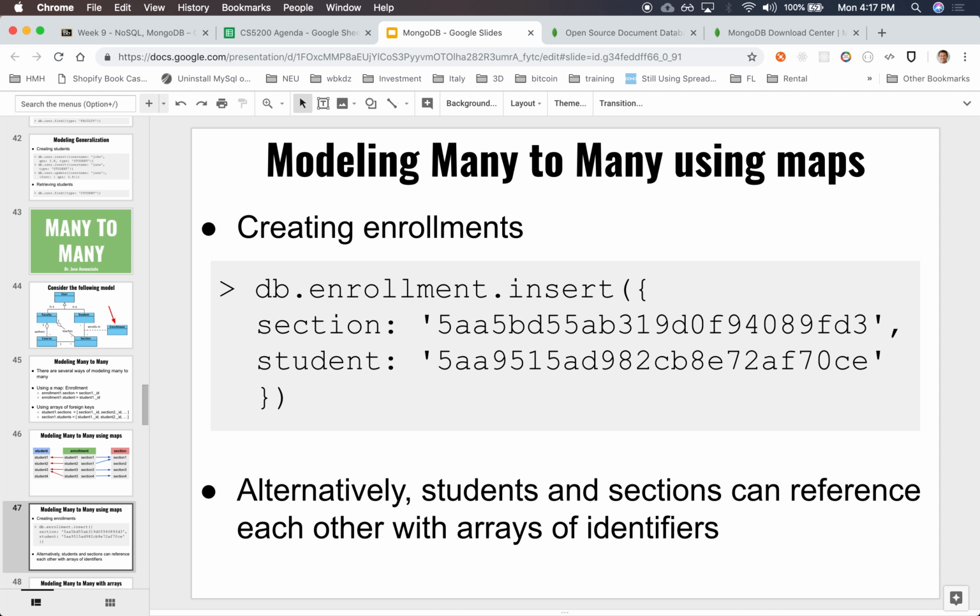The only thing to note here is that these are not foreign keys. Right, there is no referential integrity validation here. If that ID actually doesn't exist, Mongo won't care. As opposed to in a relational database, this would be declared as a foreign key that references a particular table and references a particular field in that table.